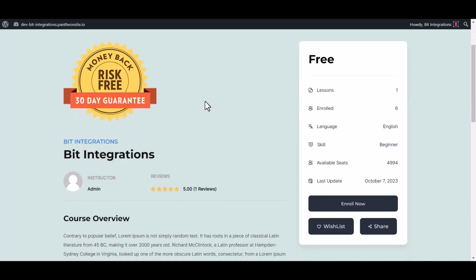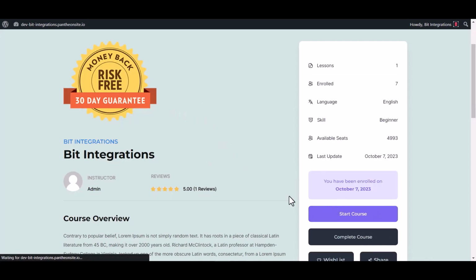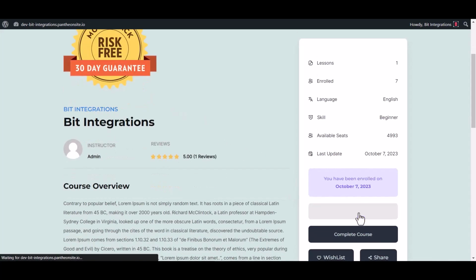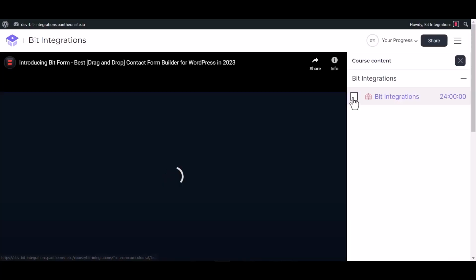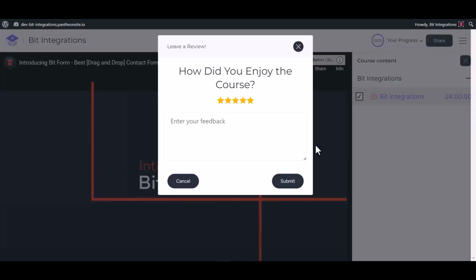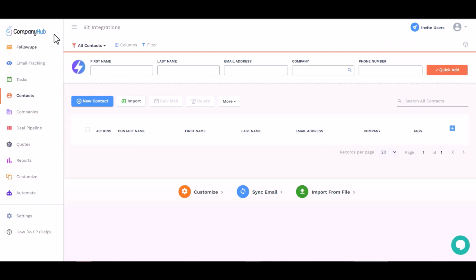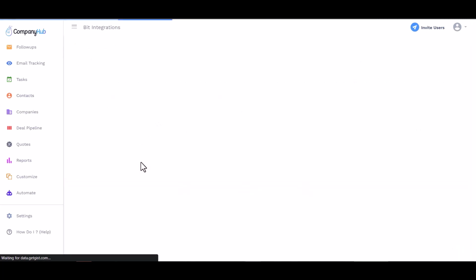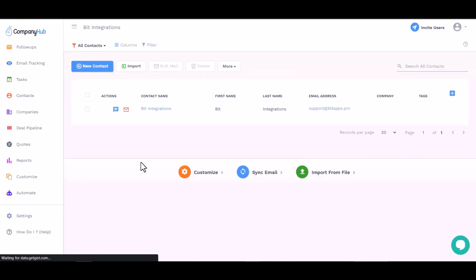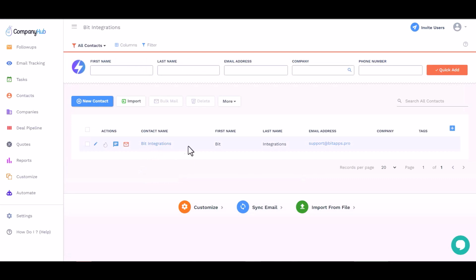Now go to your other WordPress user. Go to the Academy LMS site. Enroll now. Start course. Now check the box to complete the course. Now go to the CompanyHub site and contact. Refresh the page. You can see the data came successfully in the CompanyHub site.